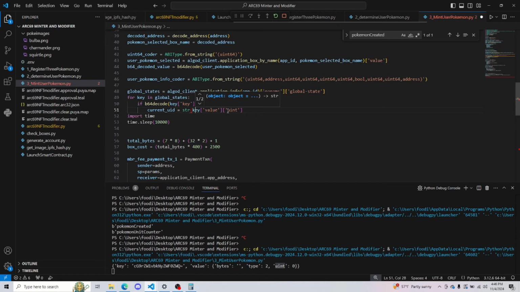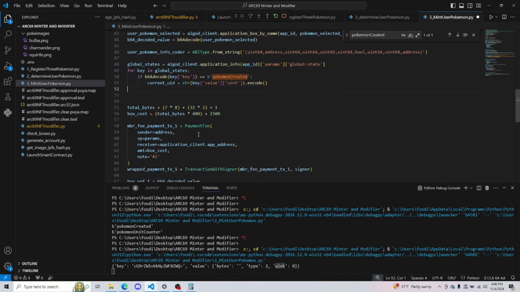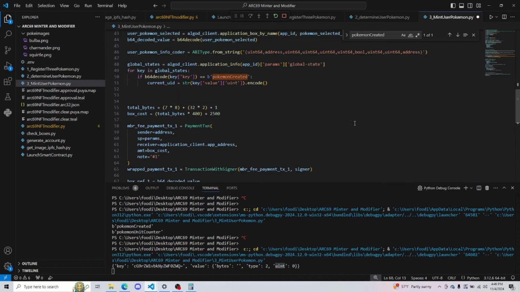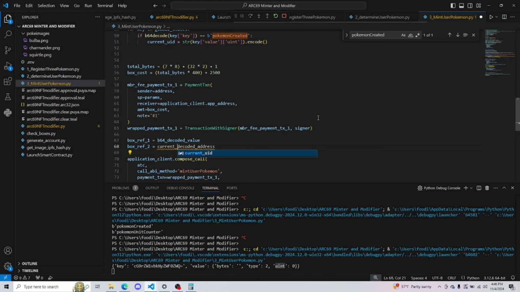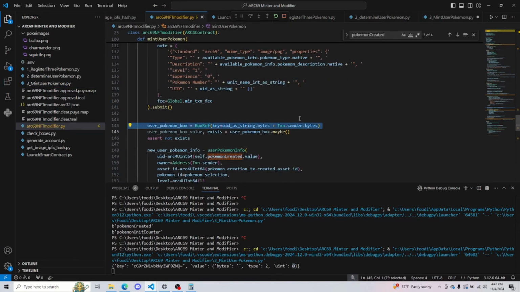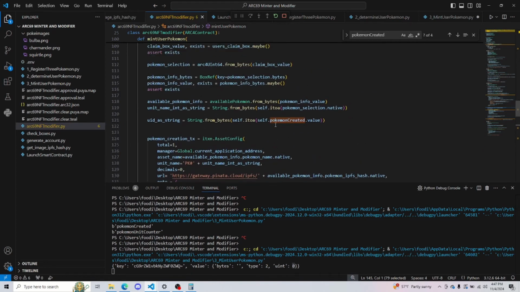We need the string version of this. And we also need it encoded. So we're going to encode at the end. And then for our box reference, it will be the current UID as bytes. So the string of 0 encoded plus the decoded address, which we indicate here.